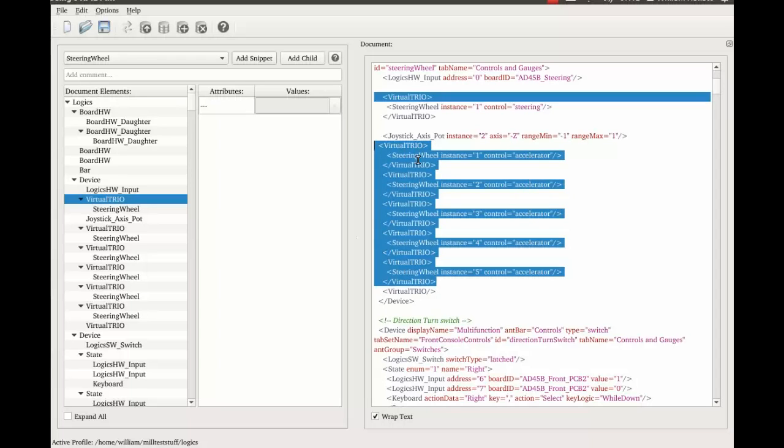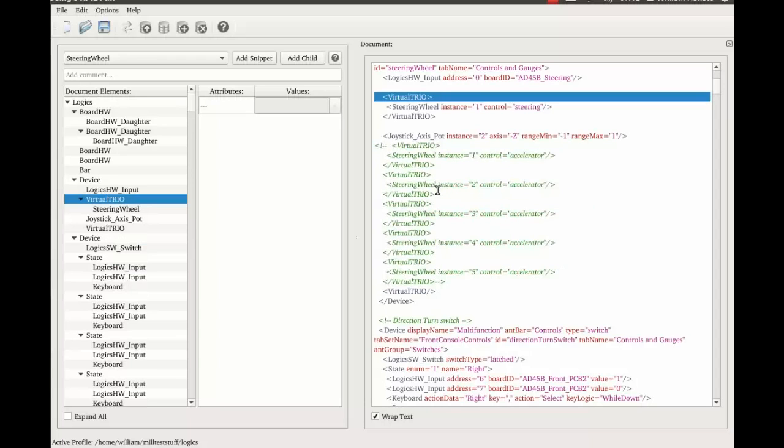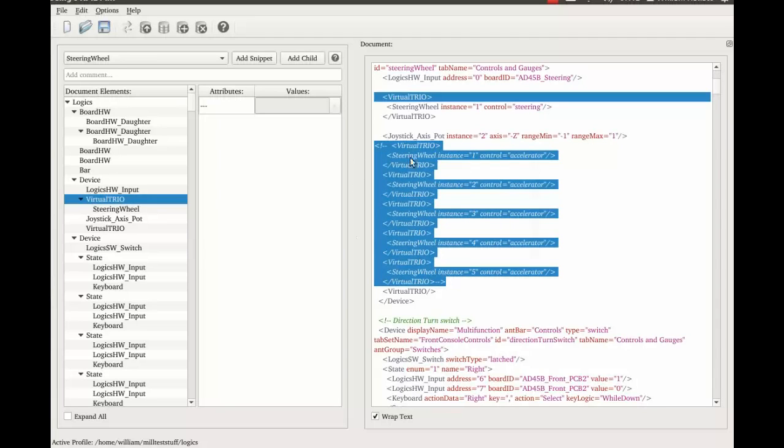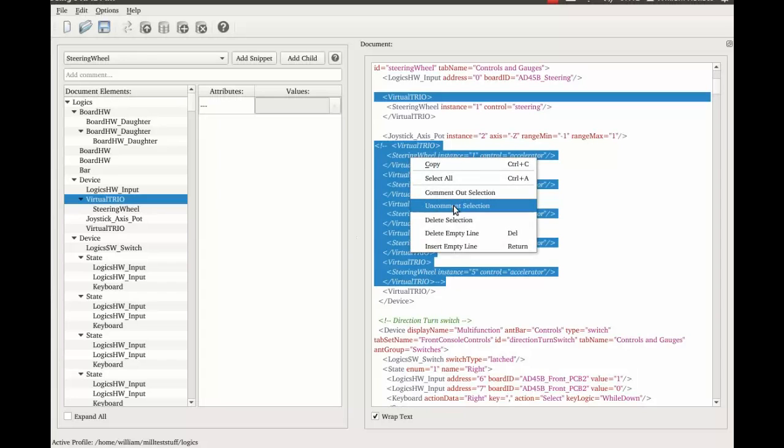We can select this and simply comment it out. As you noticed on the left-hand side, it was removed from the hierarchy. It also is no longer an active part in the XML itself. If you wish to revert these changes, simply select it again, right-click and uncomment the selection.